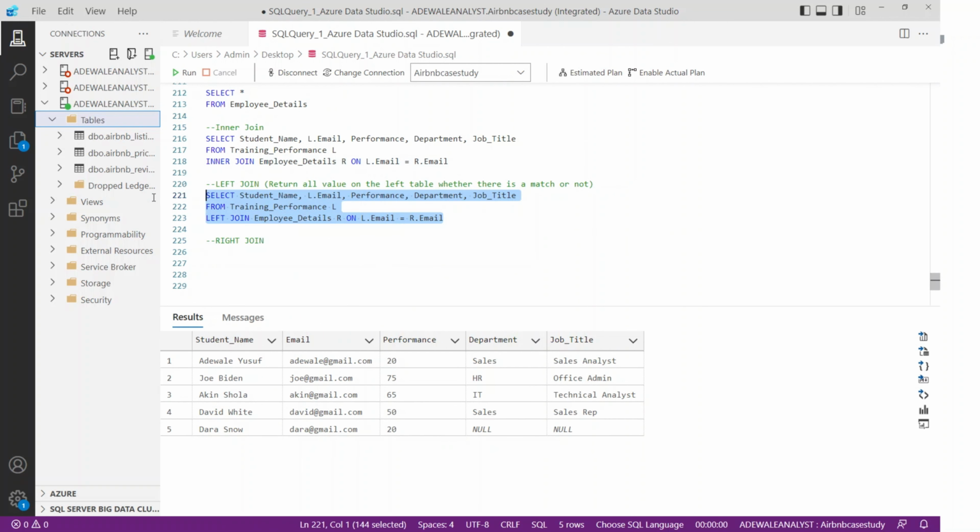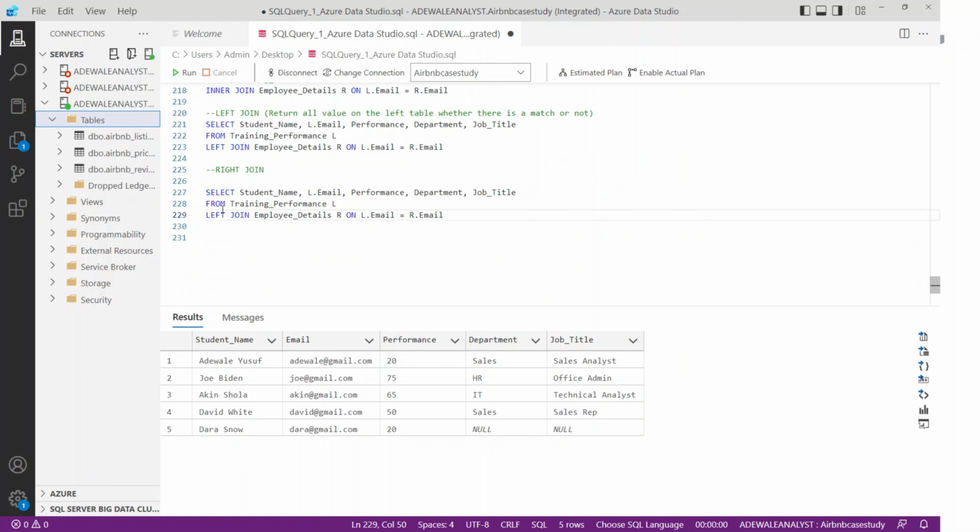For right join, I'm going to copy the same query and I'm going to paste it here. And I'm going to change this left to right. And I'm sure you know what that is going to return already. Right simply means give me everything on the right. Then join that with the left table. Whatever is not existing in the left table, then take it as a null.